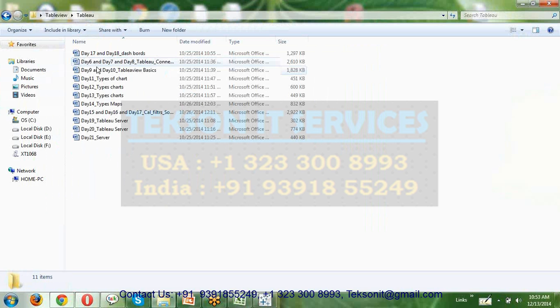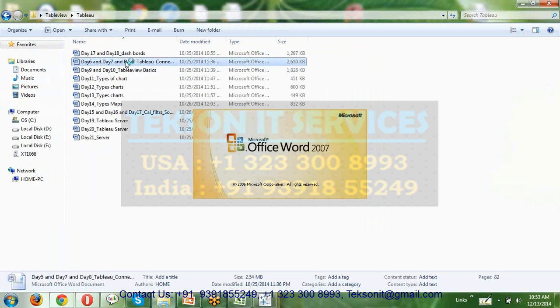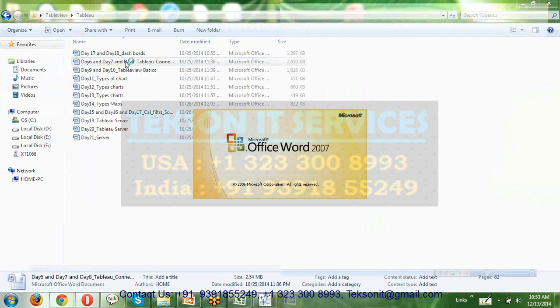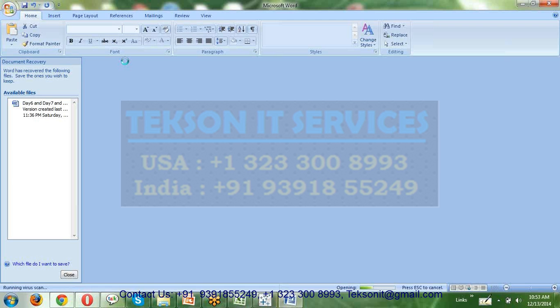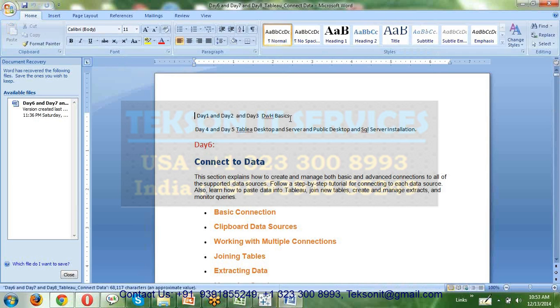For example, the first 3 days I will cover data warehousing basics, and I will give you the material. Once that is completed, on the 4th and 5th day I will show you how to install the software: Desktop, Server, and Public Desktop, these 3 I will install.